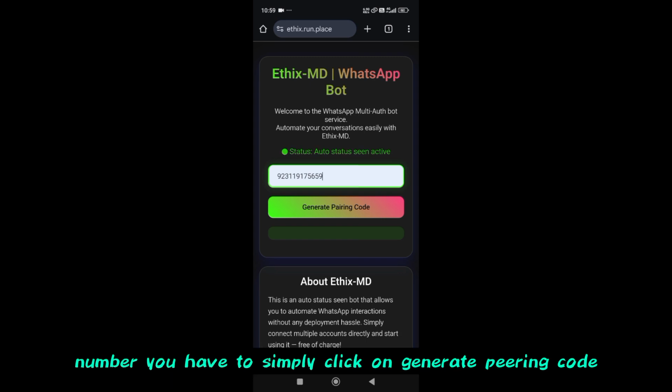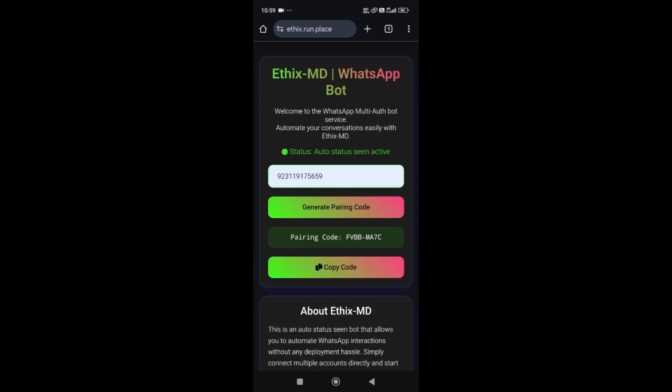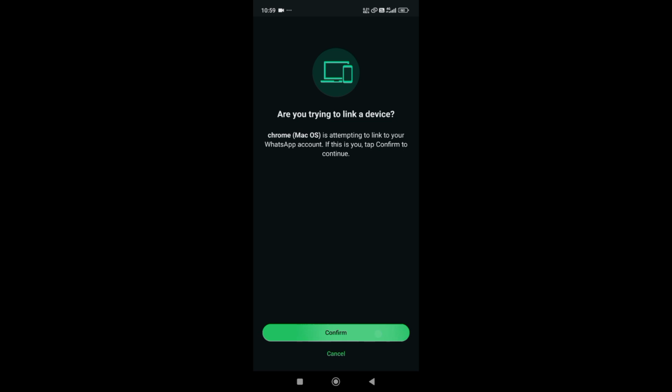You have to simply click on generate pairing code and copy the code and click on enter code to link a new device. So I am linking my device.